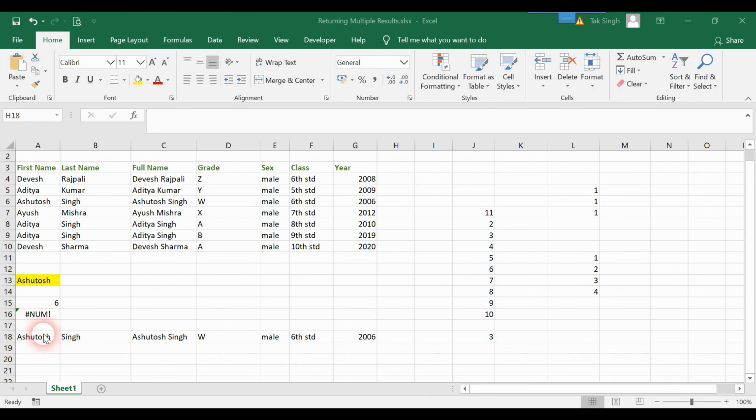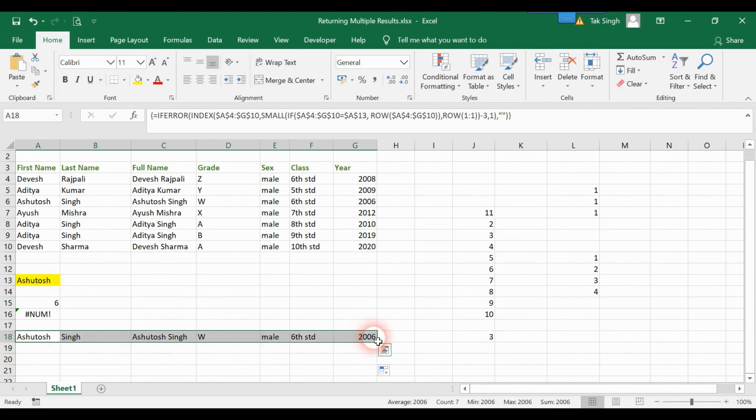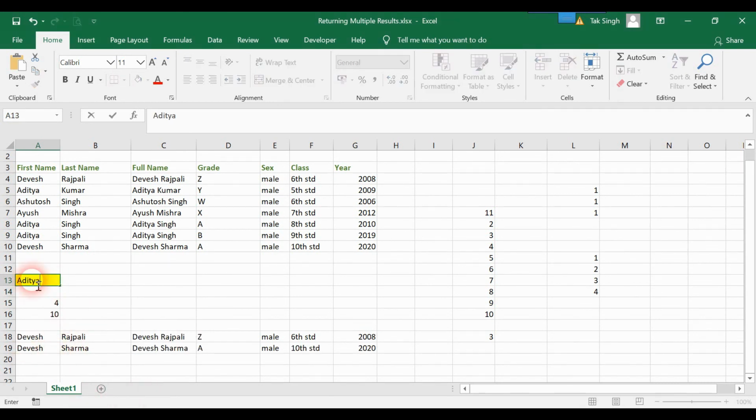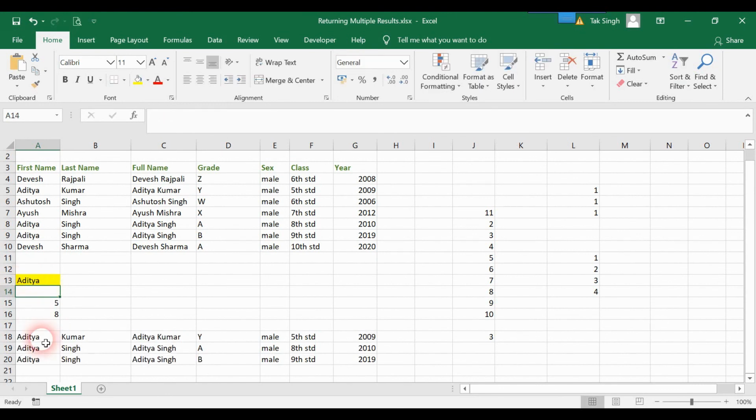Okay guys, now I have applied IFERROR to all the cells, and now what I will do is extend this down over here, and now you can see the magic, and it's phenomenal. Devesh, enter. Now we have a list of 2 entries. Then moving on to Aditya, and we have 3 entries. All the data is changing. It's so beautiful over here.